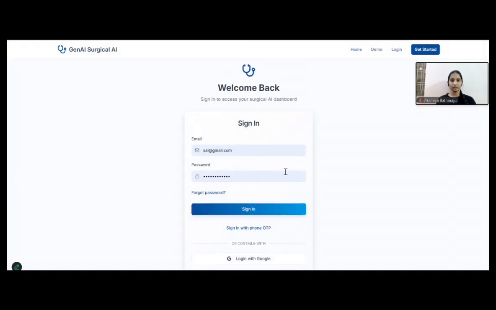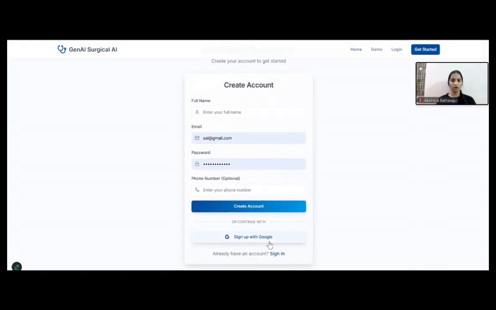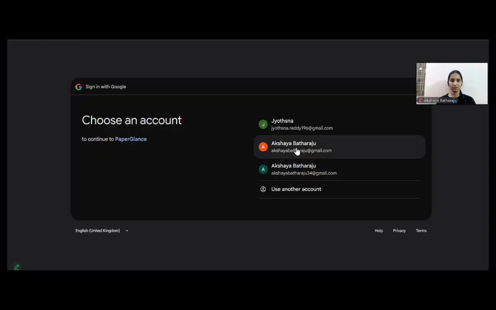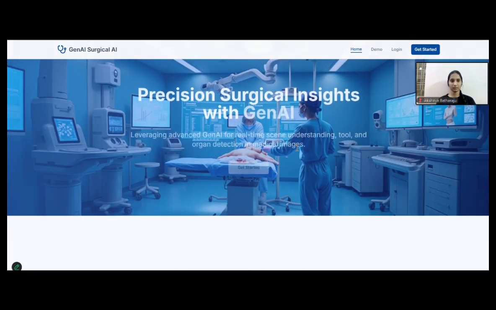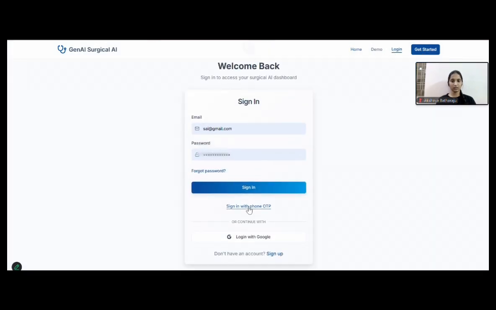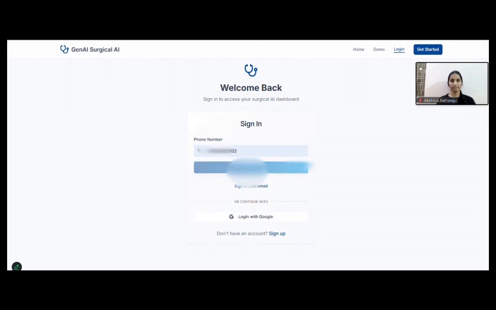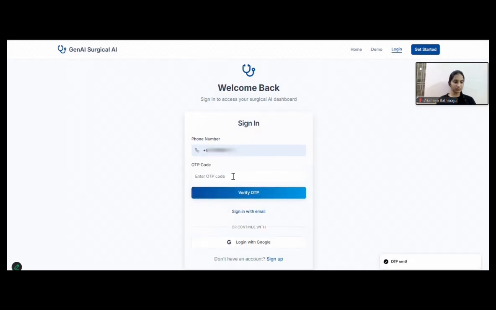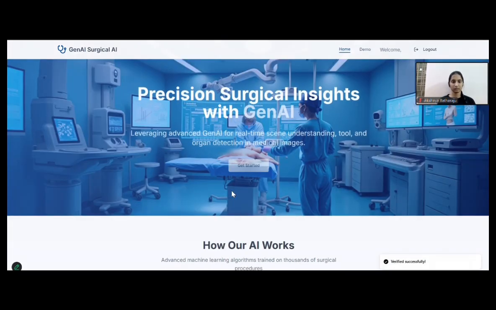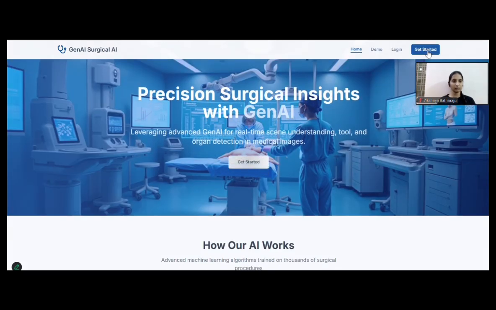And let's get started. This is the login page. If the user is logging in for the first time, he needs to create his account, or else he can use the sign in with Google option. There is another option as well. The user can even log in with his OTP. Let's check that also. Yes, the OTP has been sent. Yes, the login is successful. So in this way, you can log in through any means.